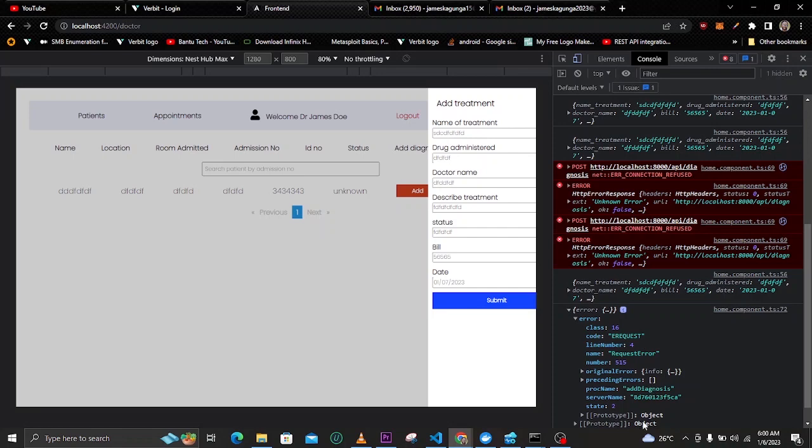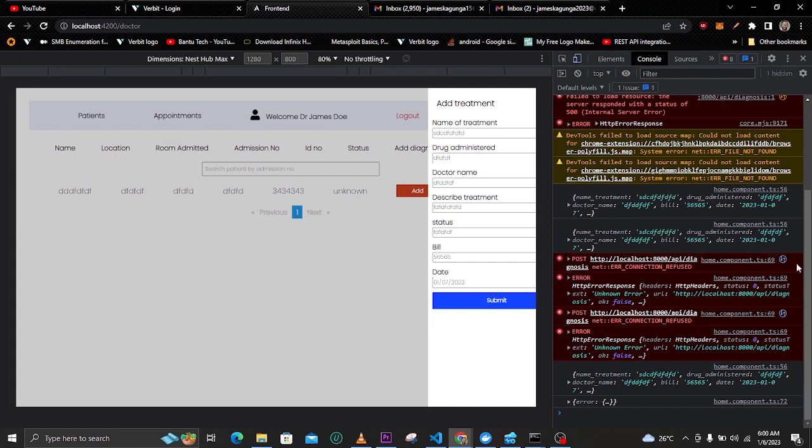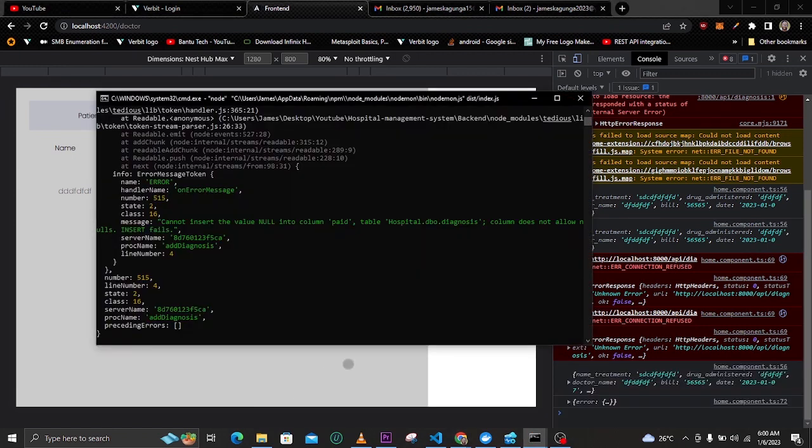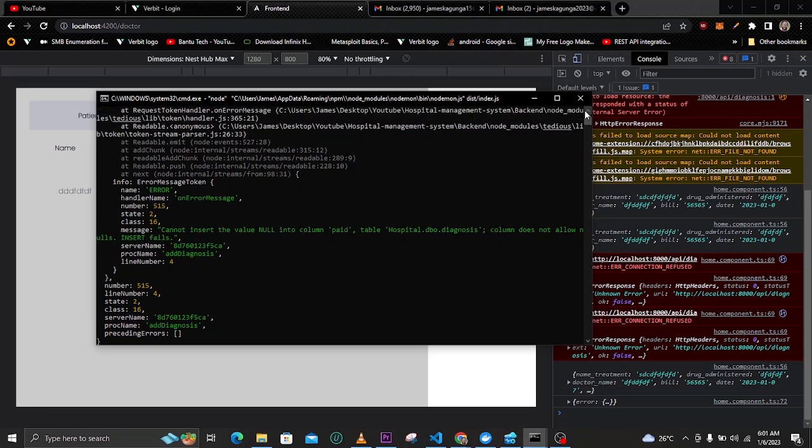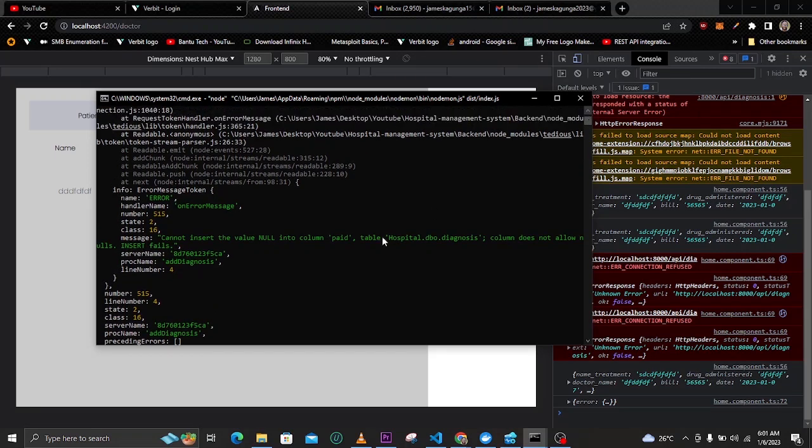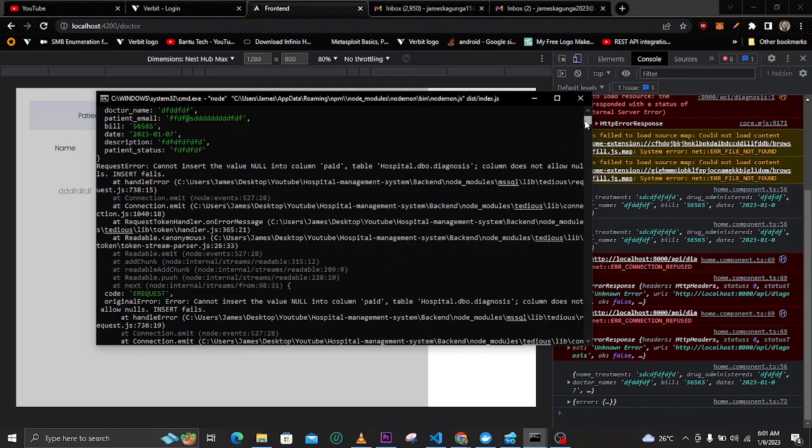It is telling us, what actually, I'm not getting what this error is about. So we can just see what this error is telling us. Let me scroll upward. You cannot insert the value null into column paid. So you can see this is where the problem is. We are inserting paid, that is null here. So that is the error that we are getting.